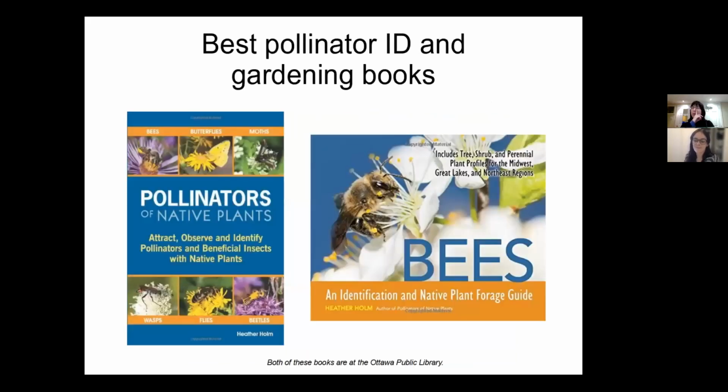The next few slides are just some other sources if you're trying to identify what you're seeing in your garden. There are some really fantastic books out there by Heather Holm. You can find these books at the Ottawa Public Library, and Heather Holm has a new book out right now, Common Native Bees. And she has a book about wasps too. They're mostly solitary wasps that are not at all dangerous.